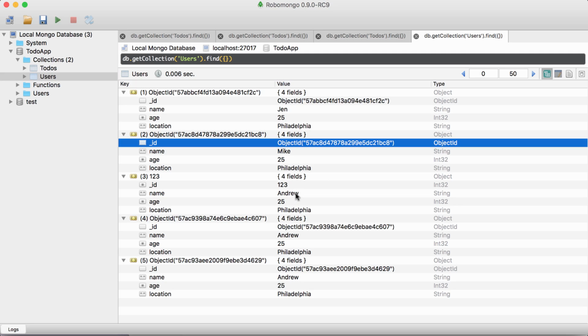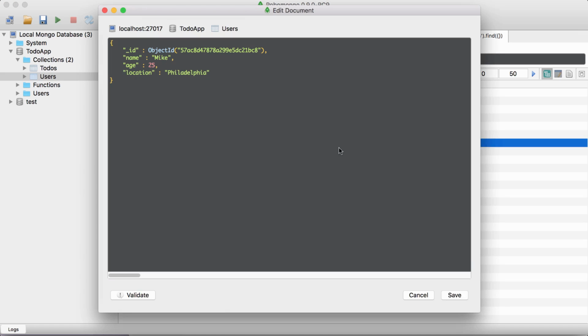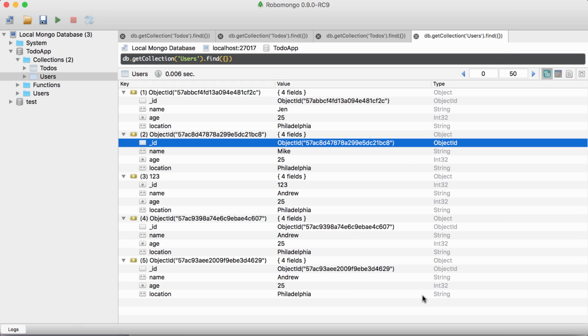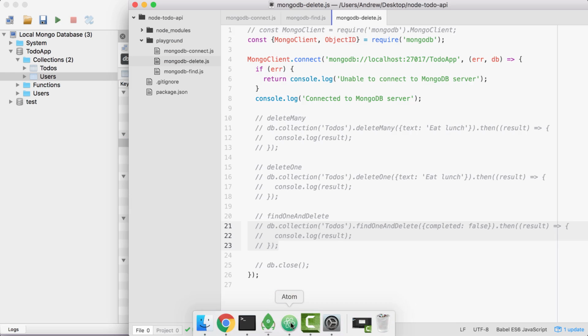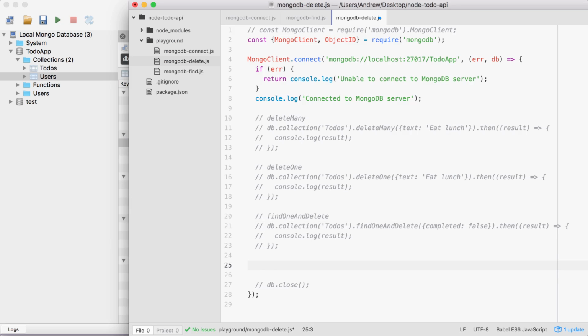First up, I'm going to write my scripts, one for deleting users where the name is Andrew and one for deleting the document with this ID. In order to grab the ID, I am going to edit it and simply grab the text inside of quotes right here. And then I can cancel the update and move into Atom. First up, we're going to try to remove the duplicate users. And I'm going to do this using db.collection. We're going to target that users collection. And in this particular case, we're going to be using the deleteMany method. .deleteMany, just like we did above.